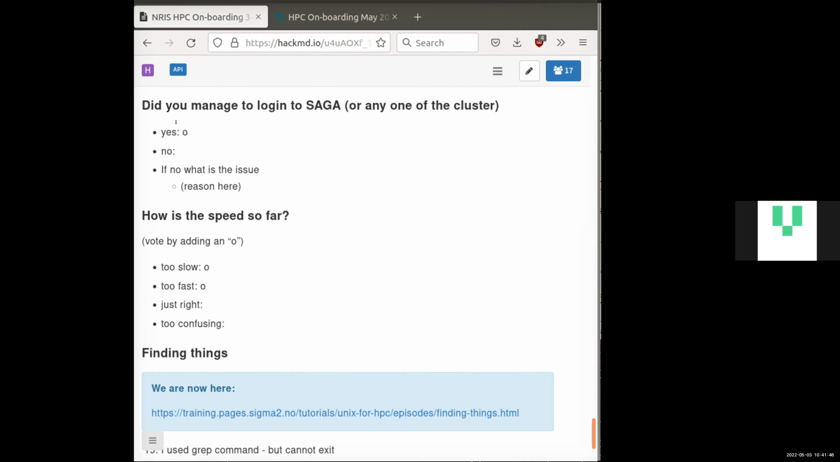Please go into the HackMD. There's a questionnaire asking, is the speed okay? Because now some people say too fast, which I can understand. It's kind of overwhelming, all these commands. So we can adapt it a bit.